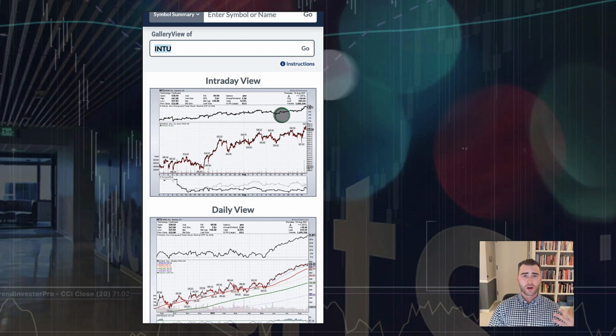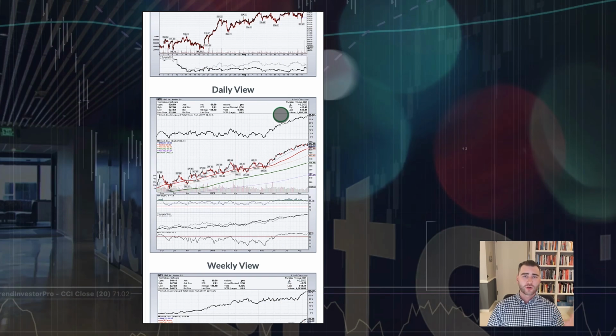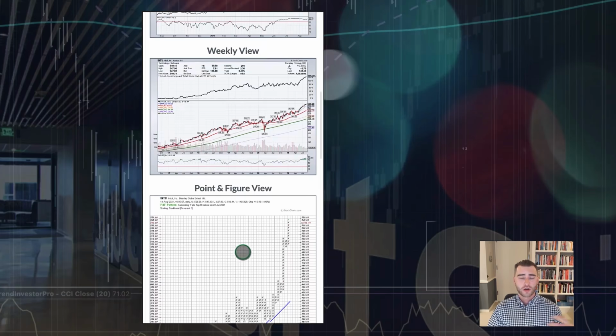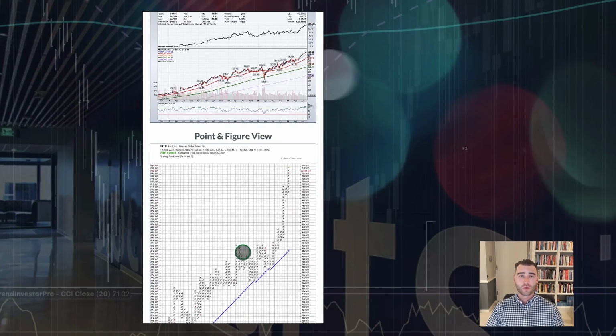You can zoom in on your intraday chart, really narrow in on that and focus on that intraday view. But you can also compare and contrast that with the daily view right there on the screen without having to leave, without having to go anywhere. And you can even bring in that longer term perspective with the weekly chart or a different view here with the point and figure view.